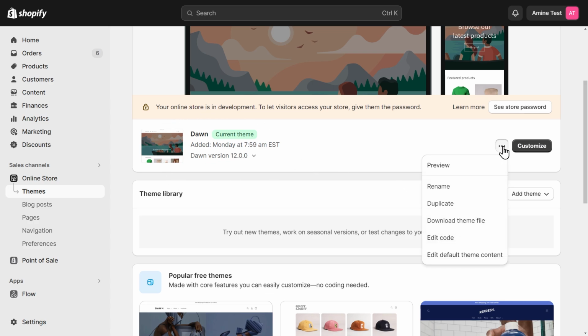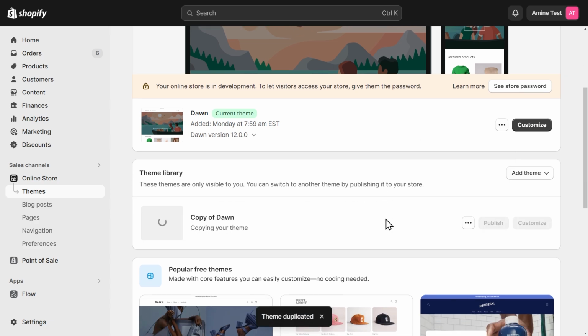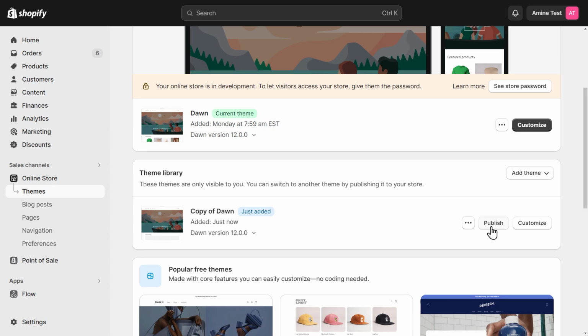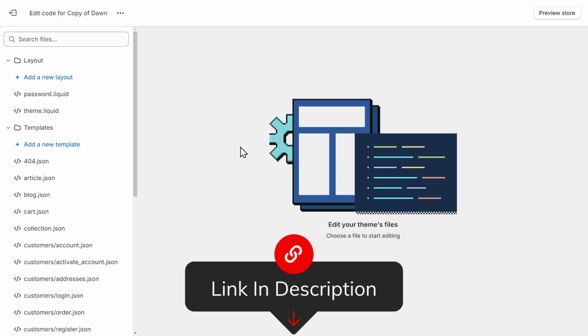It's important to have a backup when we edit the code of a theme, so that we can always go back to the previous version. And you can click Publish on your theme copy once you're satisfied with the changes. So now let's edit the code of our theme copy. You'll find the link to the code snippets that we're going to copy-paste in the description of the video.